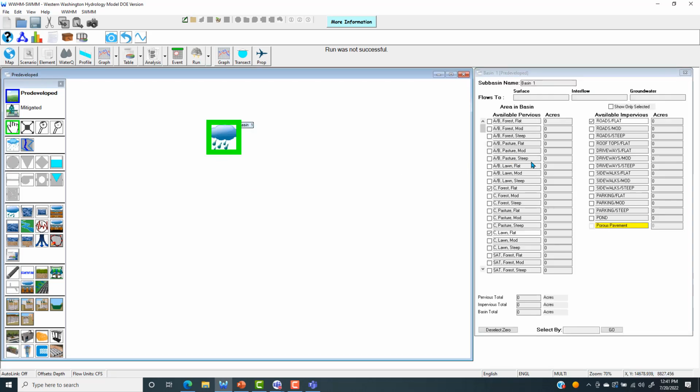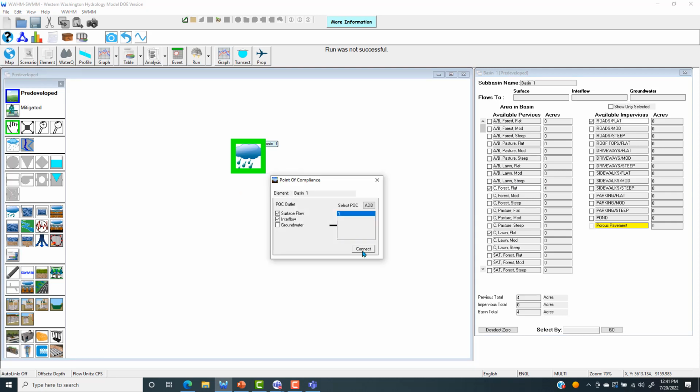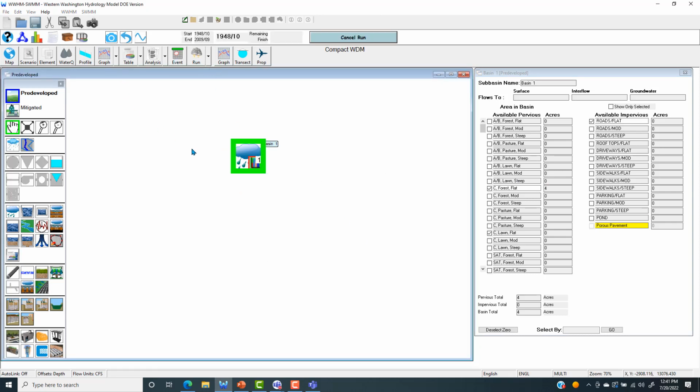So we have our land use space in here. Let's set up our project, 4 acres of C forest flat here. Connect to POC. I'm going to run that.